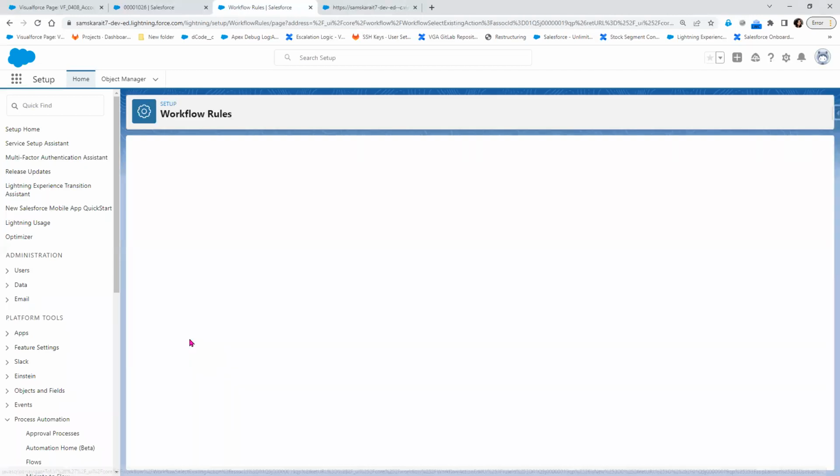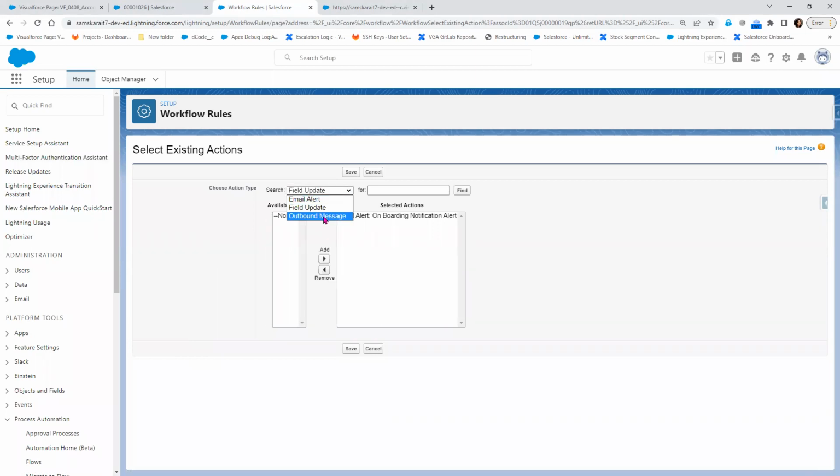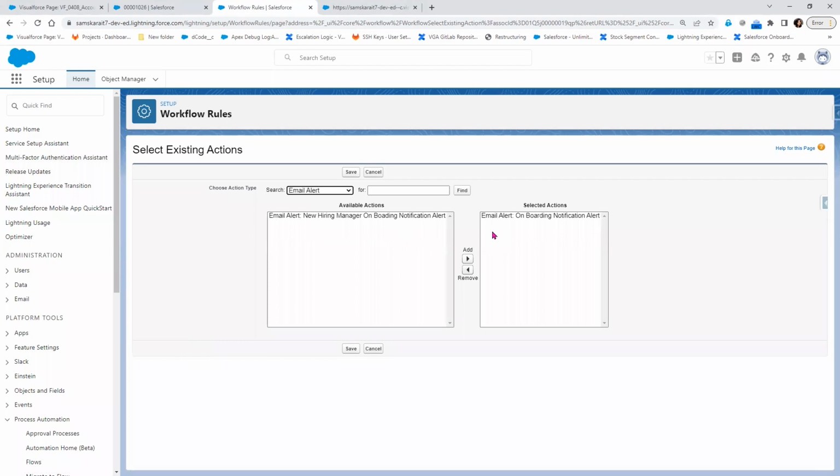Select existing function is nothing but whatever the workflow actions we have, those all actions I can select: email alert or field update or outbound messages. Any of them I can select and use for another workflow. So that means actions can be used in multiple workflow rules. So this is about the workflow. We have gone through that, just to understand how the automation works.